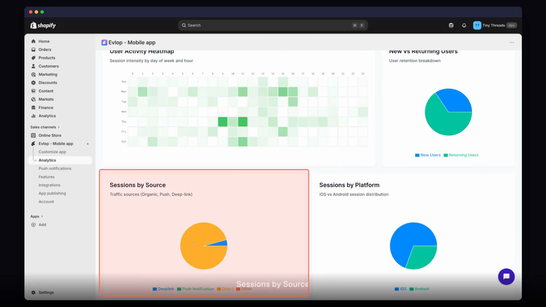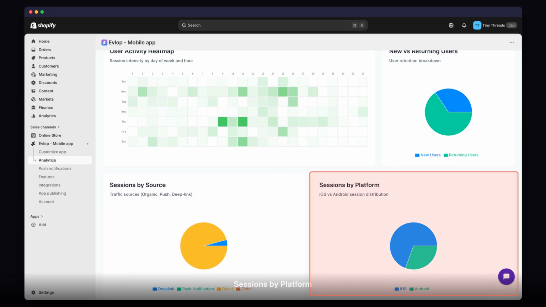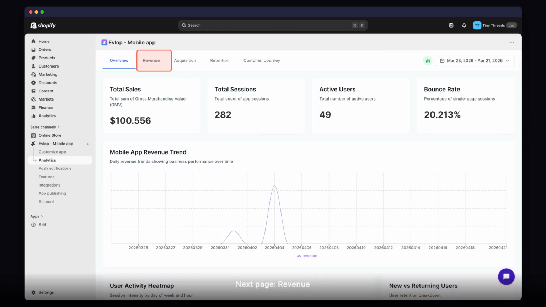The sessions by source chart helps you understand where your traffic is coming from. It breaks down whether users are opening your app through push notifications, deep links, or direct visits, so you can see which channels are most effective at bringing people back. The Sessions by Platform chart gives you a clear look at your user base split between iOS and Android. Knowing which devices your customers prefer helps you understand your audience better and ensures your app experience is meeting their needs on both platforms. Here we complete the overview.